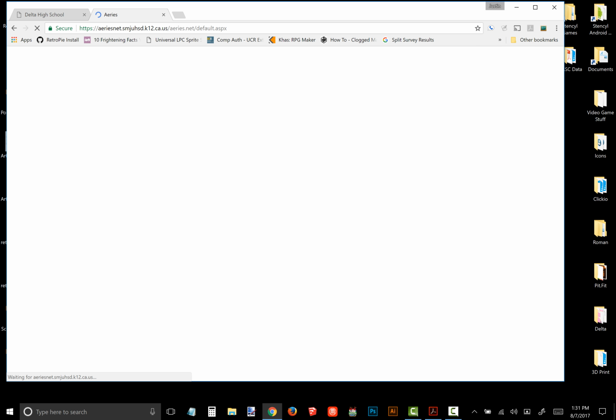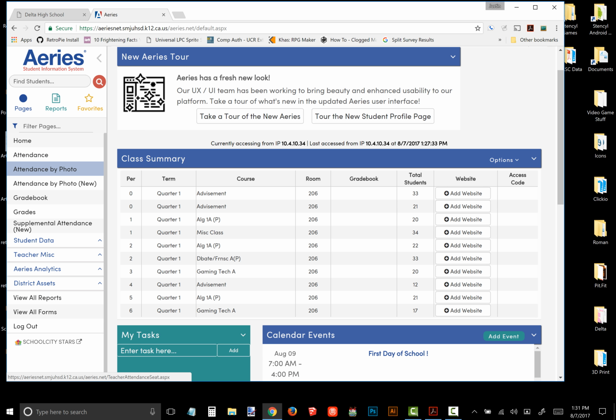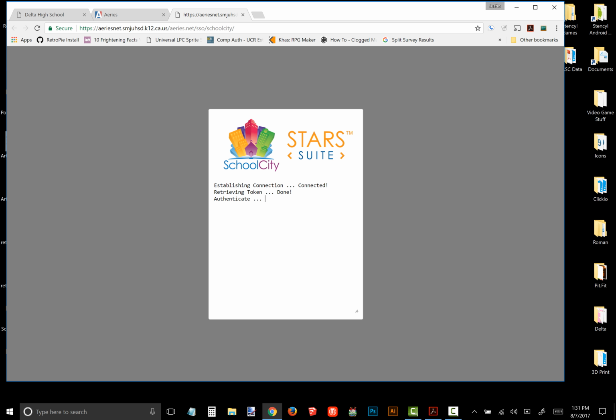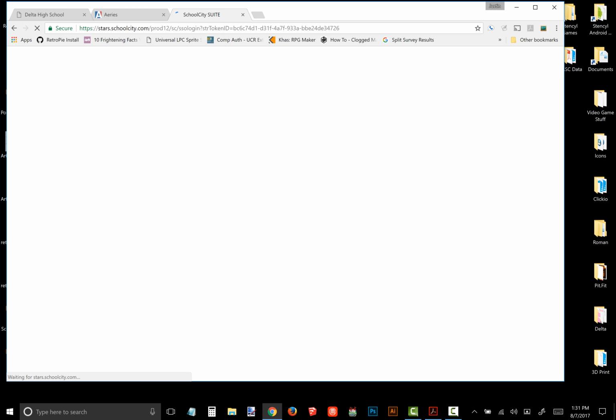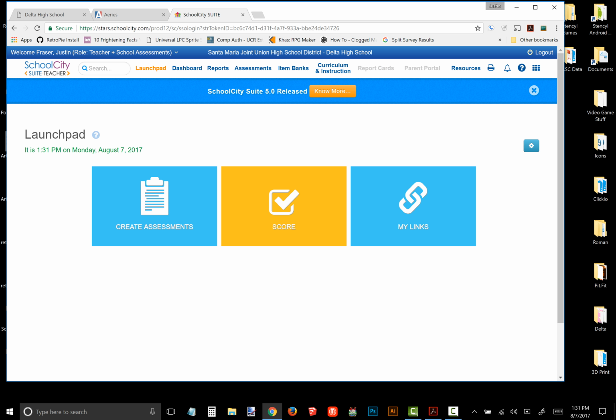Log into Aries. As of this school year, Aries has a new user interface, so it might look a little bit different. On the bottom left, right here, we have School City Stars. If we click on this, it'll bypass any login that we need and bring us directly into the Stars suite. Well, we're in, so that's a third of the job already done.